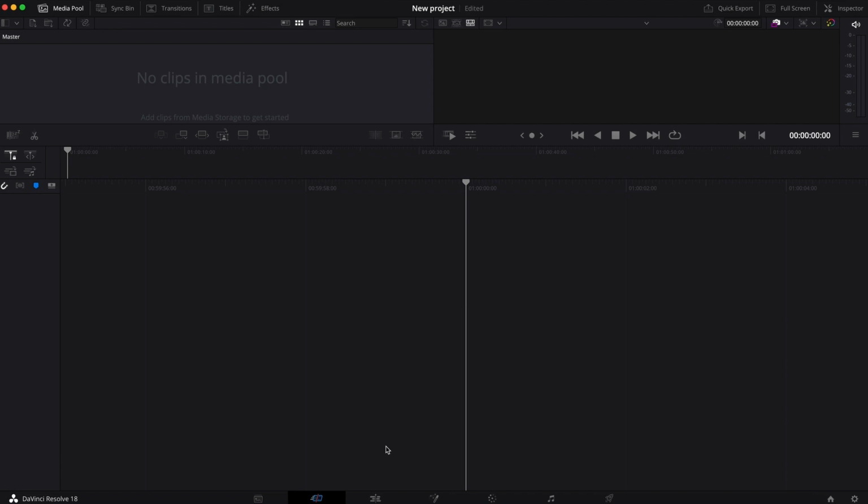We will not edit video here, but if you want, you can work here as well. The program developers position this tab as a space where you can edit something quickly. But in the main tab, it can be done no less quickly and conveniently. At the same time, there are more options. Here at the bottom, we can choose different tabs. We have a Media tab, Cut tab, Edit, Fusion, Color, Fairlight, and the last tab, Deliver.